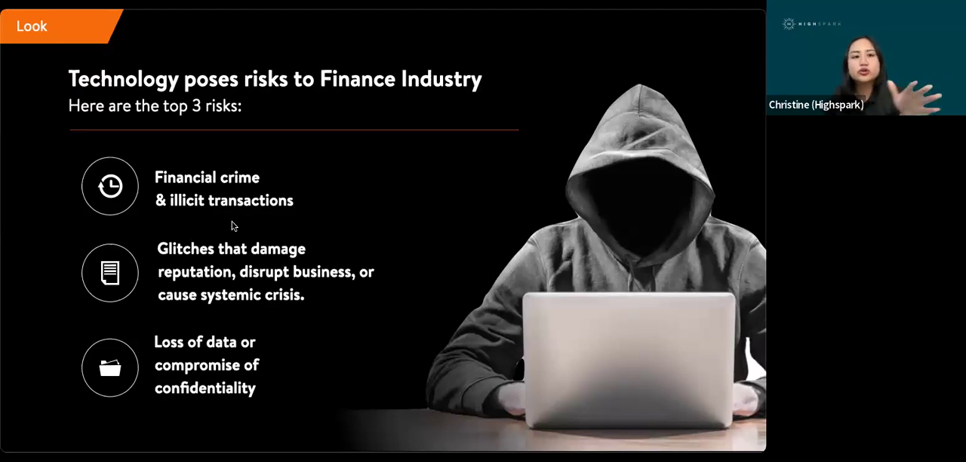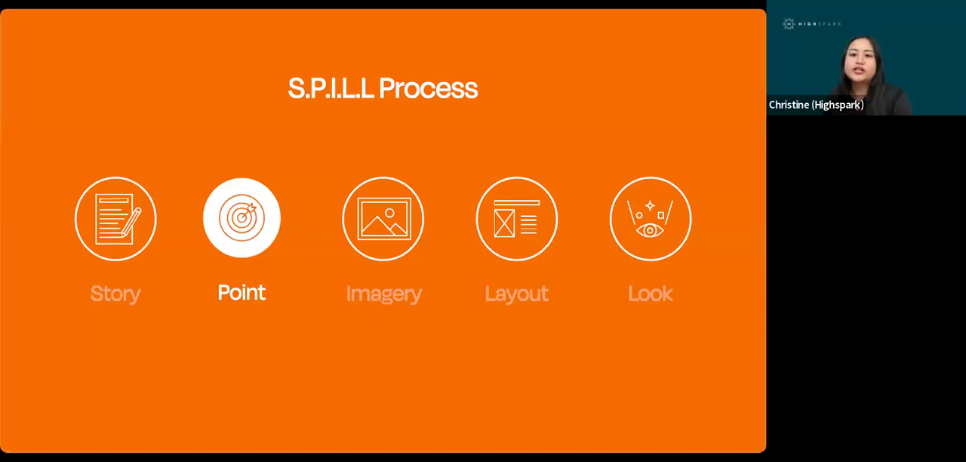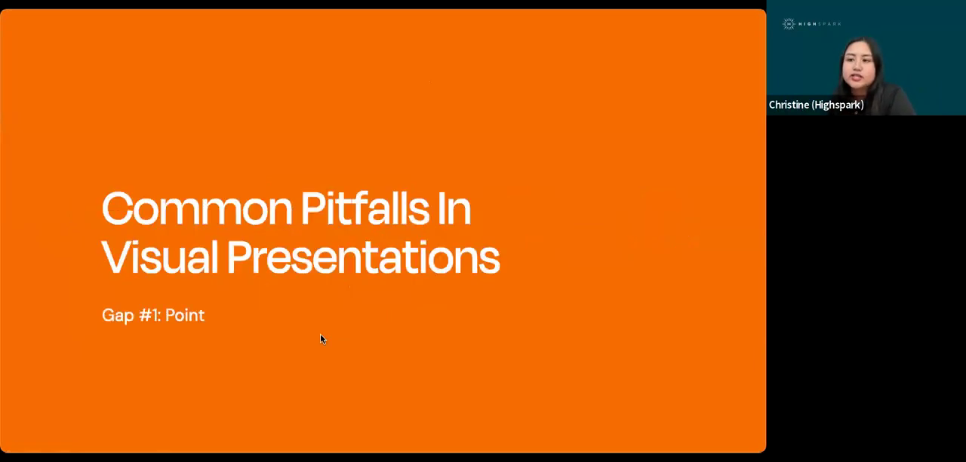All right, so I've shown you how the process looks like. Now let's move on to breaking down this build process and showing you some examples of the common pitfalls that we face when it comes to designing our slide. So starting with the point, the first common pitfall in visual presentation.